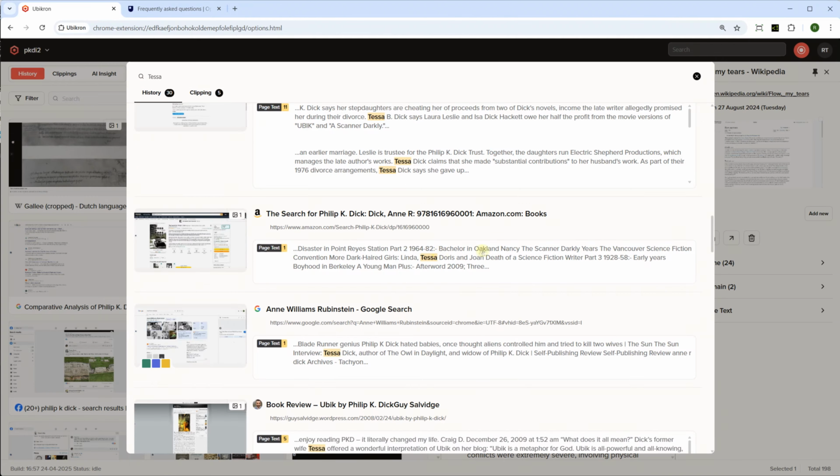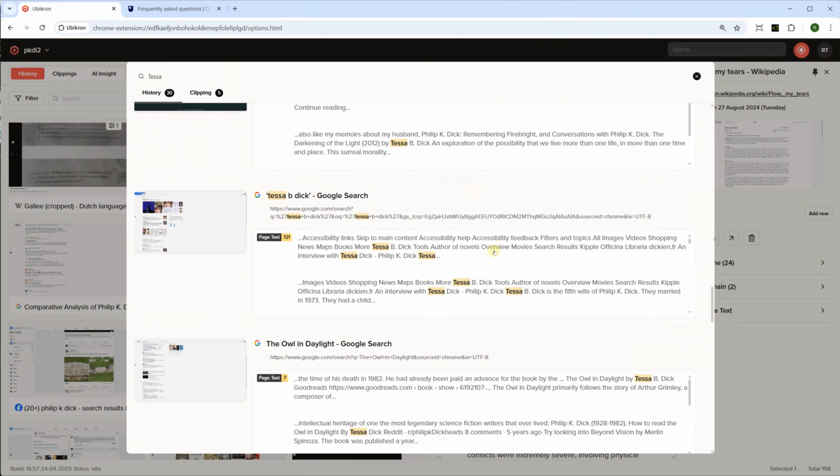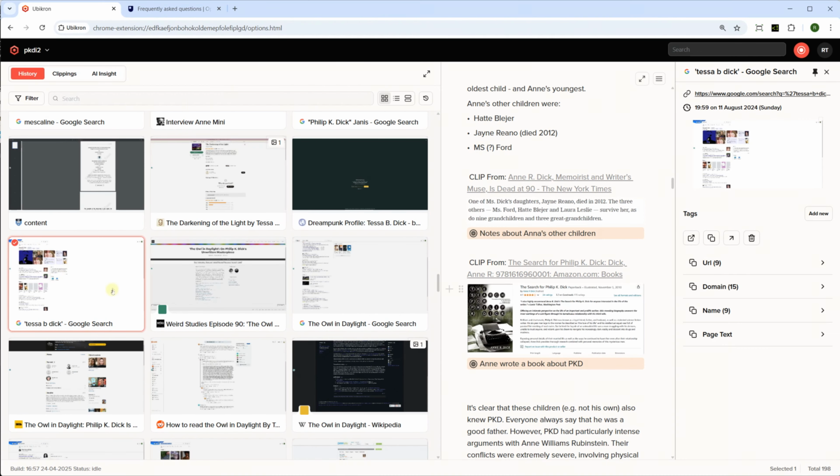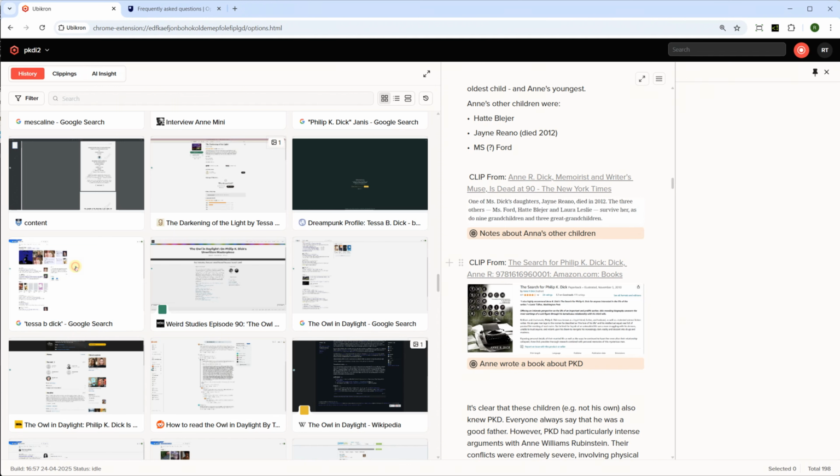If you then see something that you're interested in, like let's say here, when you click on it, it will navigate to the project, either to the history or to the clippings, and will highlight that particular thing.